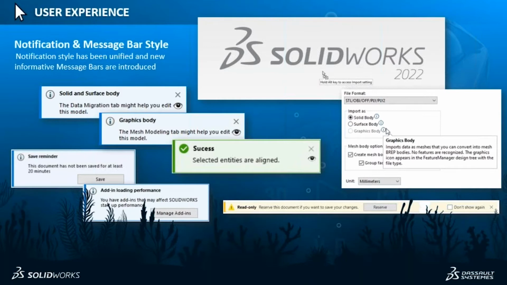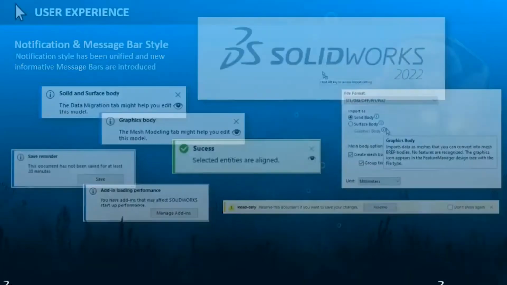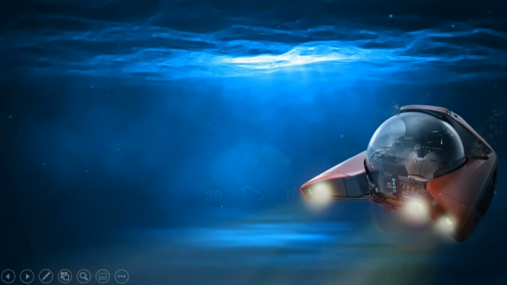So when you're wondering, what does importing a surface body or a graphics body do? Yes, you have your help menu, but this is kind of an on-screen explanation. This tells you exactly how it's going to handle those B-reps. So, a couple of things to look for here, and we're going to start looking at the first one, which will be user enhancements.